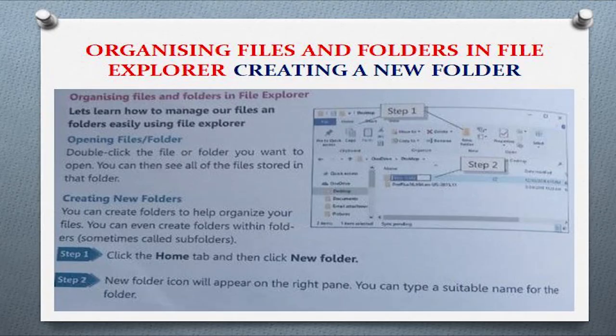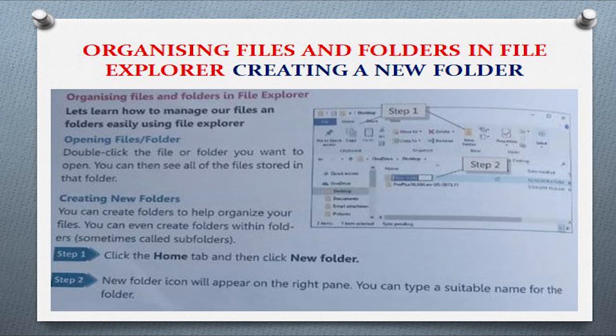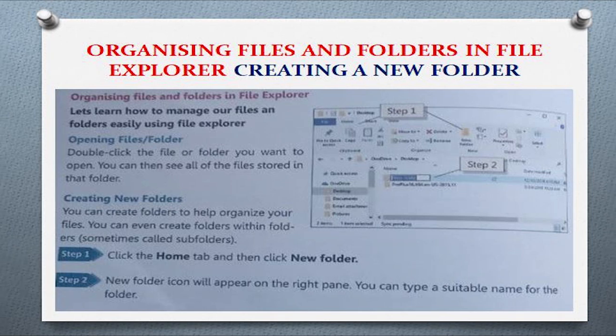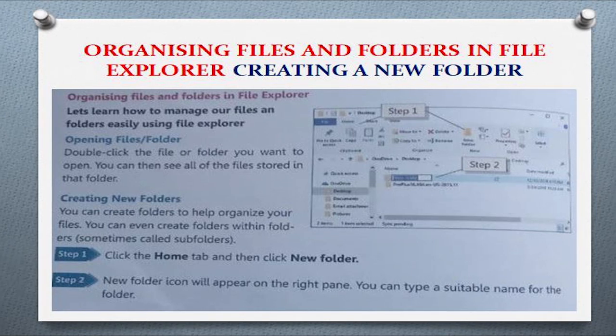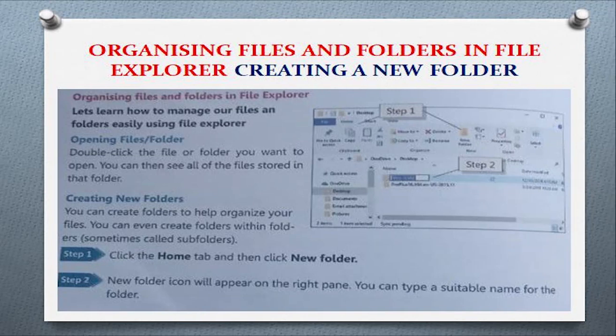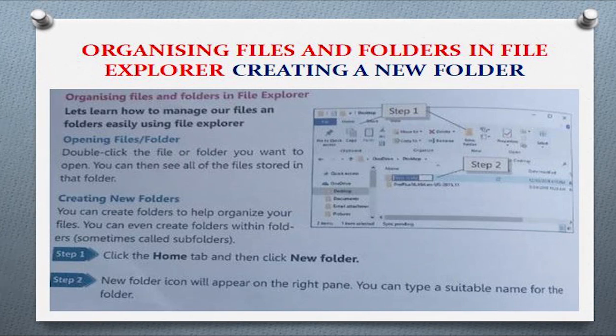Next one is organizing files and folders in File Explorer. First is how to open files and folders. Double click the file or folder you want to open. You can see all the files and folders stored in a folder. That means you just double click with the left click, then automatically the file or folder will be opened. Then let us see how to create a new folder. You can create folders to help organize your files. You can even create folders within folders, that means folders inside folders, which are also called subfolders.